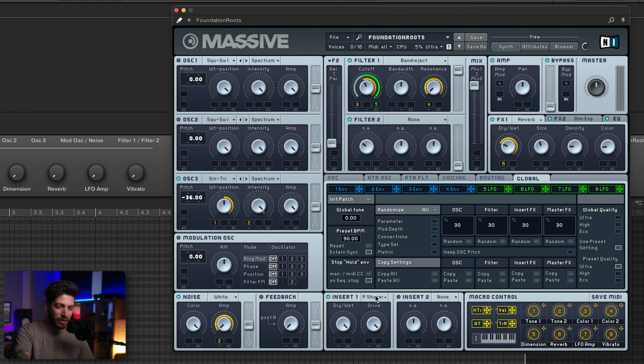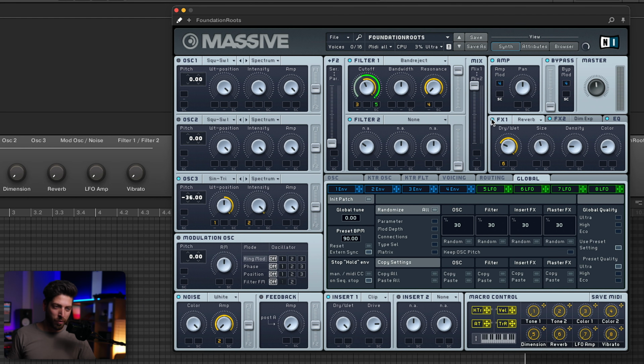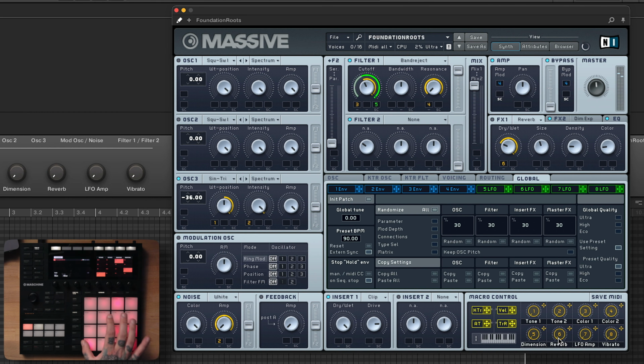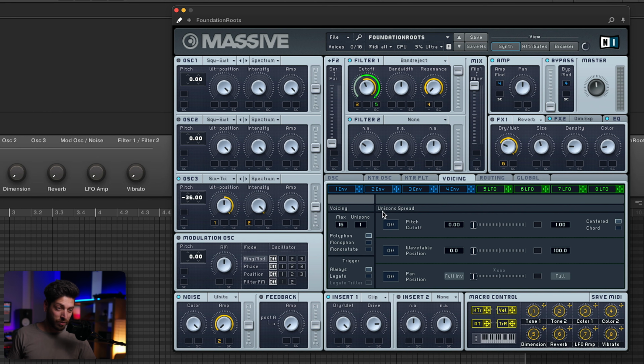So I'm going to turn on an insert effect, and let's use the hard clipper. Let me turn down the drive a little. Now I'm hearing reverb. I don't want reverb on my bass, so I'm just going to turn it off. Could also use the macro control down here, which is going to reverb 6. That's better. I'm noticing it is set to polyphonic, so let's go and change this to monophonic.